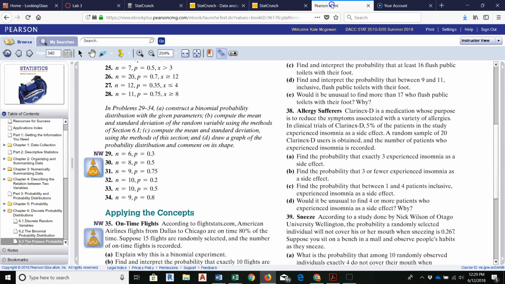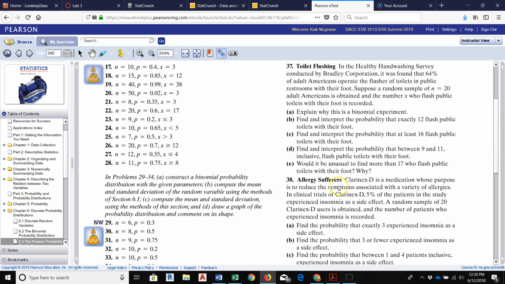Now, one other thing to note here, this is part D. Would it be unusual to find 4 or more patients who experienced insomnia as a side effect? Now, keep in mind, unusual events have a probability of less than 0.05, or less than 5%. So what you're looking for here is a probability of less than 5% or less than 0.05. So when you calculate this, you need to answer the question of whether this would be an unusual event and explain your answer. Now in number 37, you also have to explain why this is a binomial experiment.